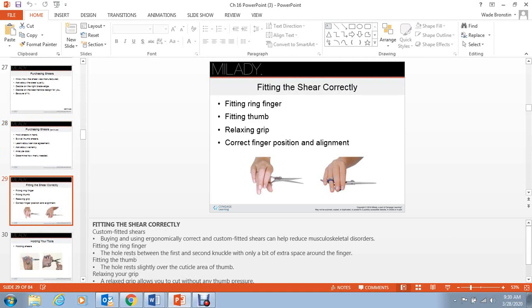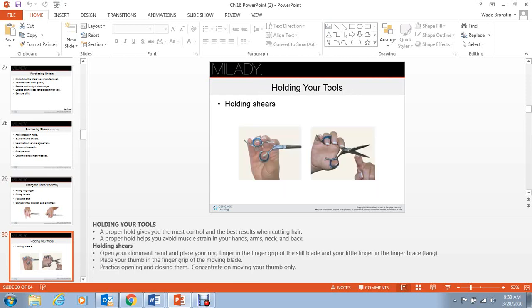Fitting the shear, we will have to show you how this is done with a video, or hopefully we'll be meeting face to face soon and we can demonstrate how this is done. This shows the proper holding of the shears.